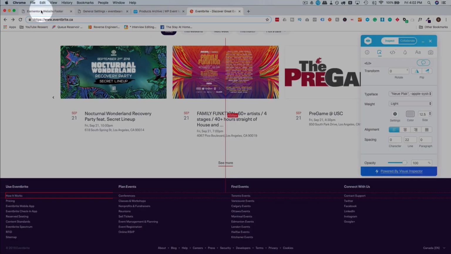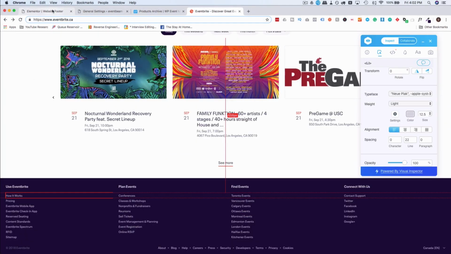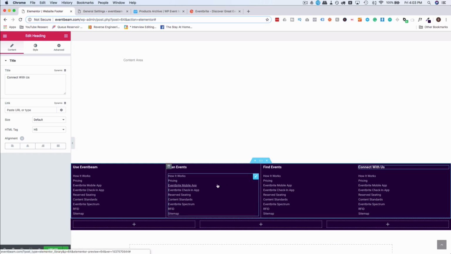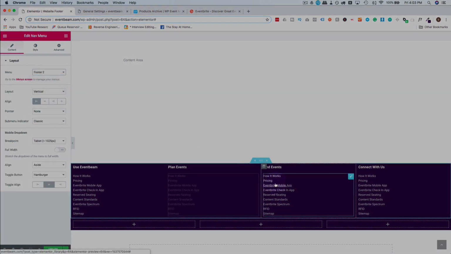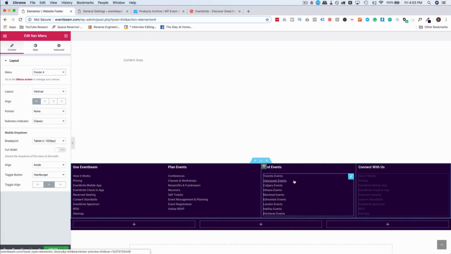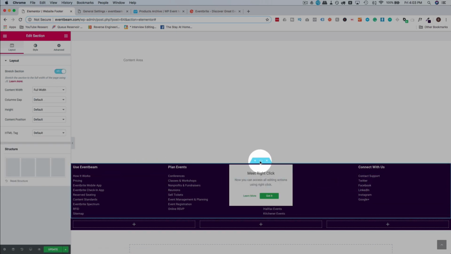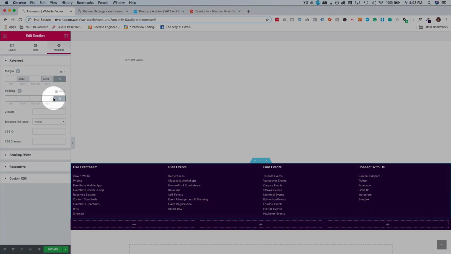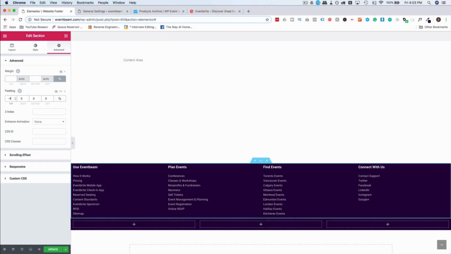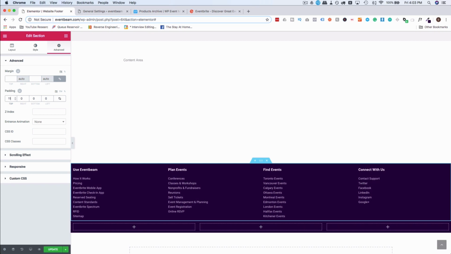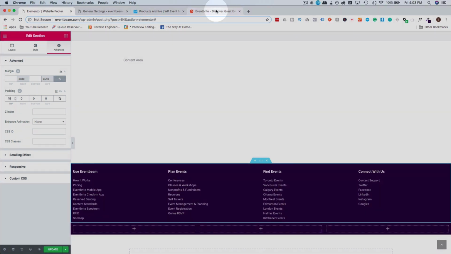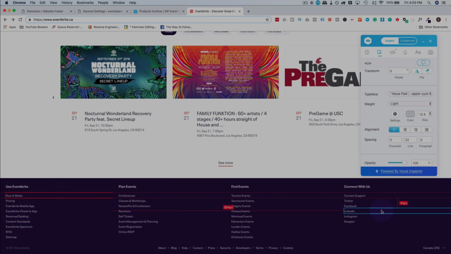And these are going to be called Plan Events, Find Events, Connect with Us. This one is going to be menu 2. This one is menu 3. This one is menu 4. And boom, just like that, we have the main footer. Hang on, not quite yet. Let's add some padding. Padding top. Maybe about like that. Just like that, we have the main footer, just like theirs. Just got to add the bottom one as well, but we have that main big one.